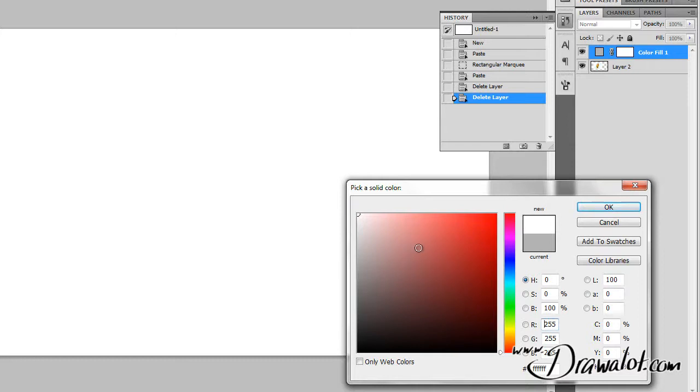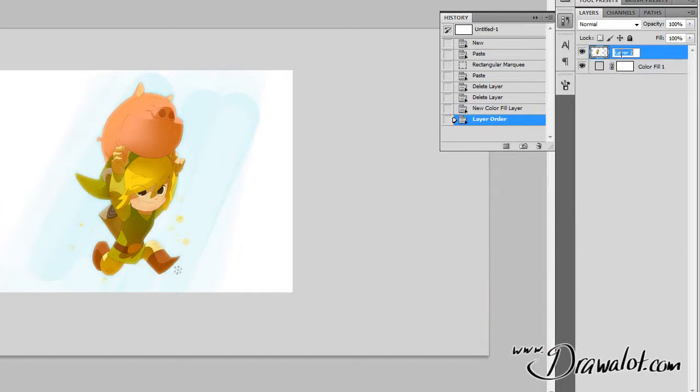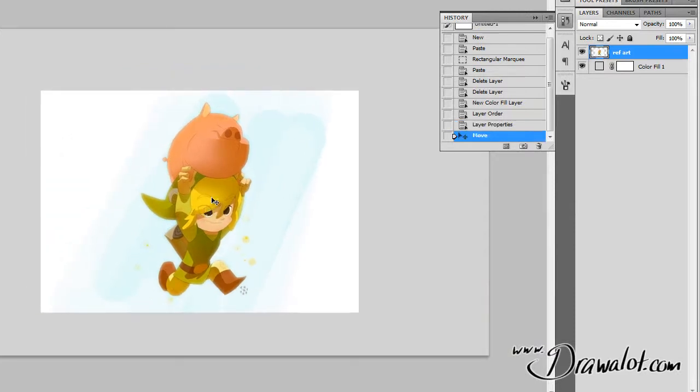Okay, so we're going to do a vector background, and when I draw and sketch, I don't like to use pure white. It's not good for your eyes, and if you draw with white, you won't be able to see it. So let's do a light gray. We'll put that underneath our reference art. We'll actually name our reference art, and I'll drag that to the middle.